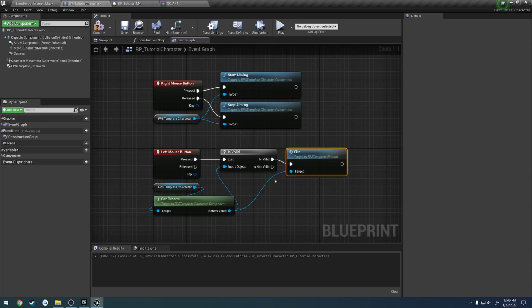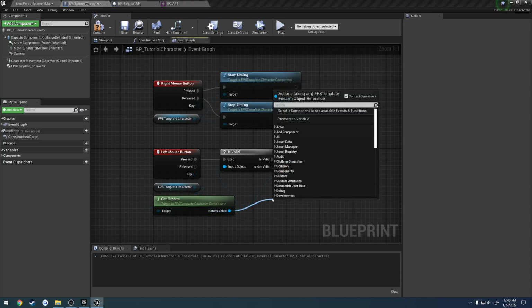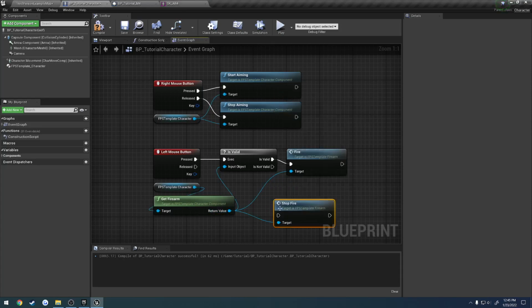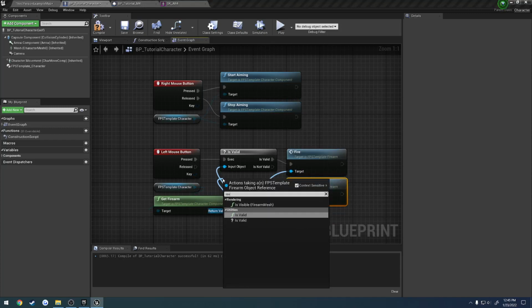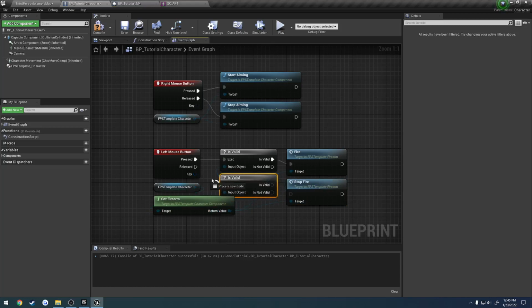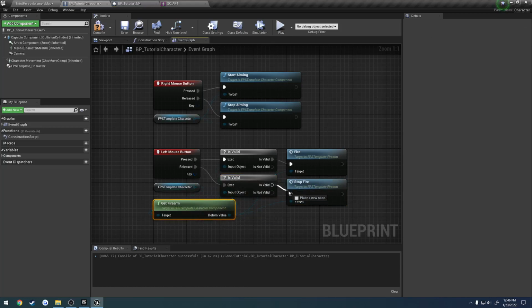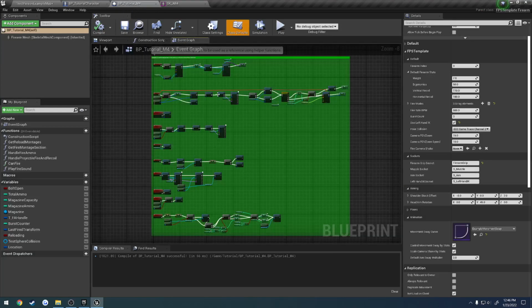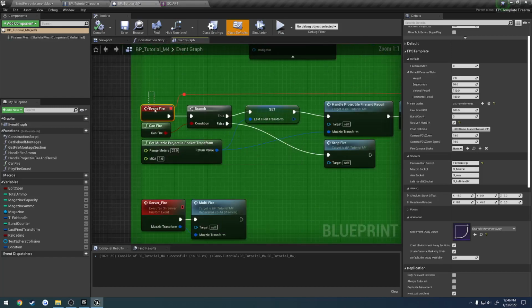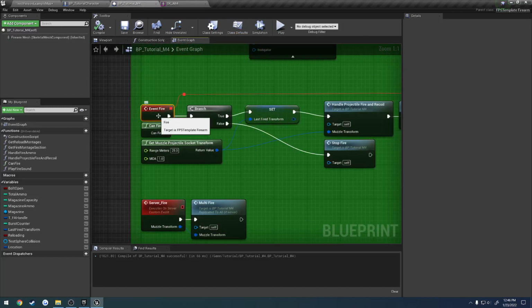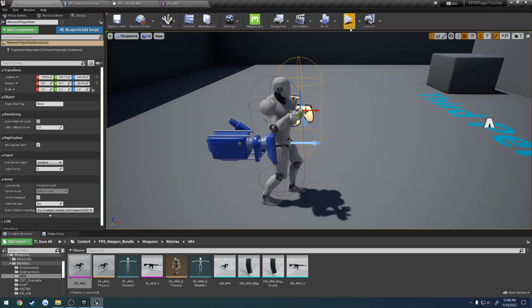And we can do the same thing. We can copy this and search for stop fire. So this will be for full auto. So again, check with an is valid node. And if it's valid, we stop fire. So pressed, we fire, released, we stop fire. And this will run the default logic that is inside of here. So these are actually just C++ implemented events, and you can override these from C++ or Blueprint. I'm doing that in Blueprint, obviously, but it'll enable you to fire.